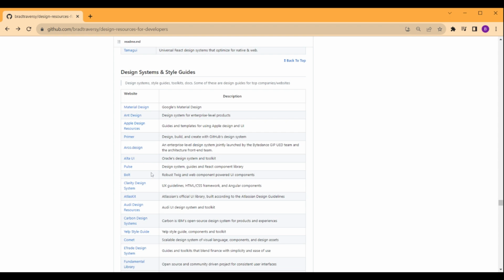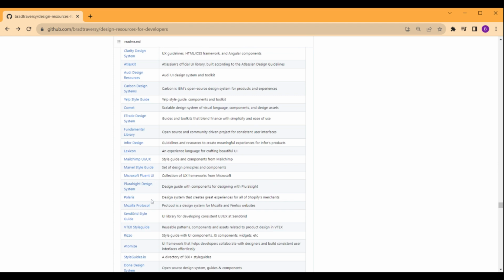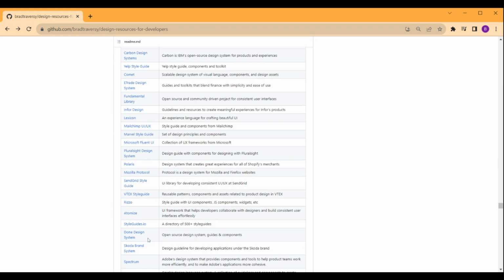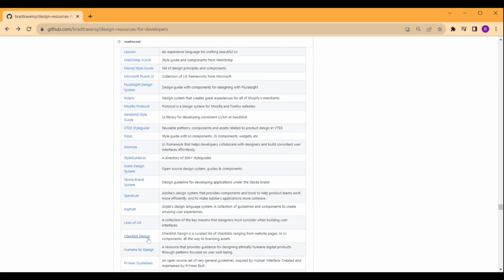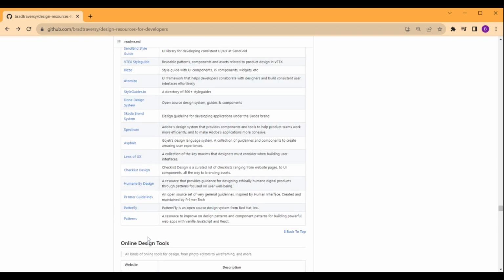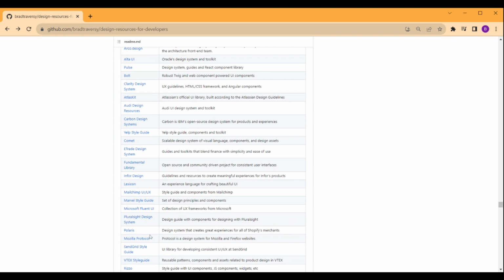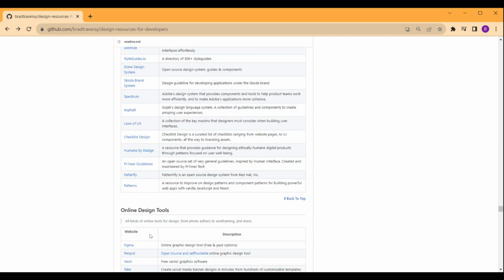So under design system and style guides, they have listed some resources like Material Design, Alta UI, Bold, Pulse, Atlas Kit, Polaris, Mozilla Protocol, Rizzo, Atomize, Spectrum, Butterfly. Okay, so you can try these similarly. I'm just reading out. It's your job to explore these things, right?